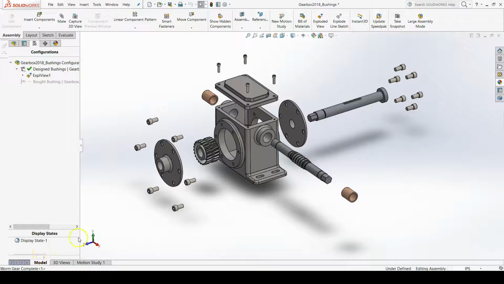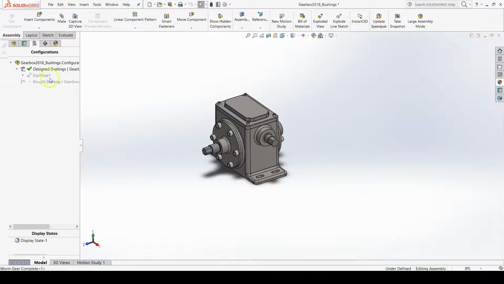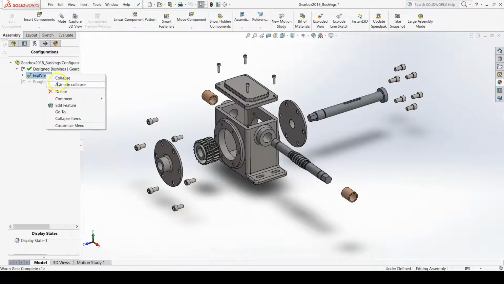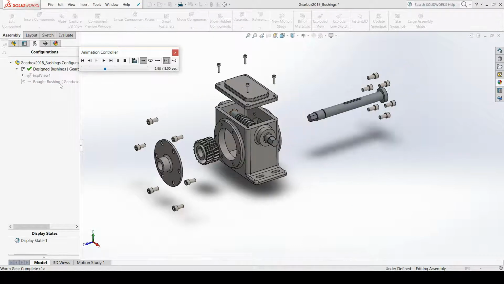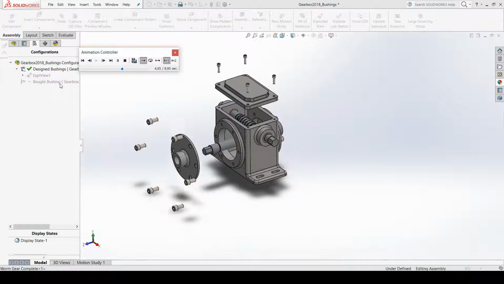So once you finish your exploded view, you can see your exploded view feature in the configurations manager right under the configuration of which you made your exploded view. You can right click on it, collapse your exploded view, explode your exploded view, and even do an animated collapse or an animated explode to see how it's all going to go together.